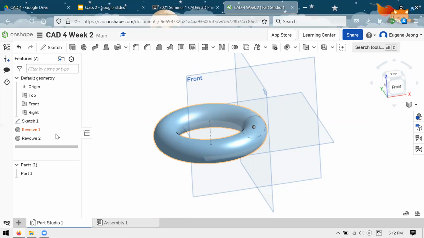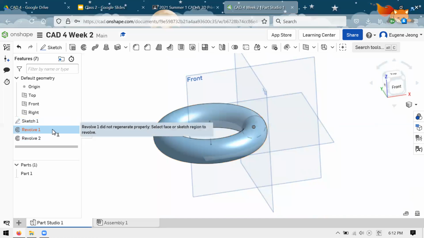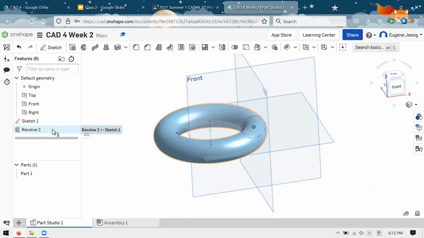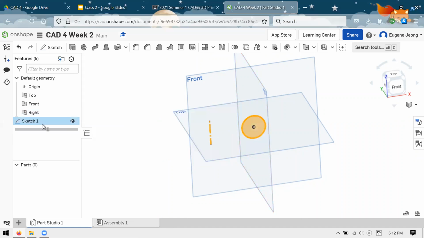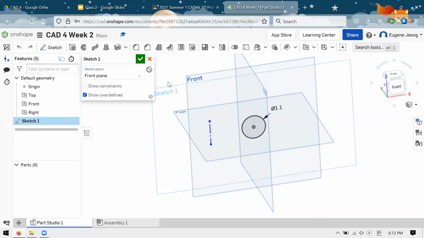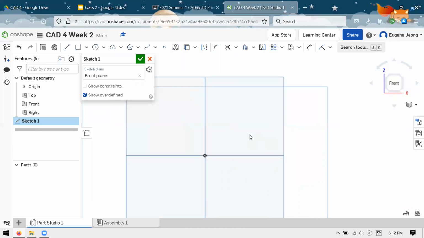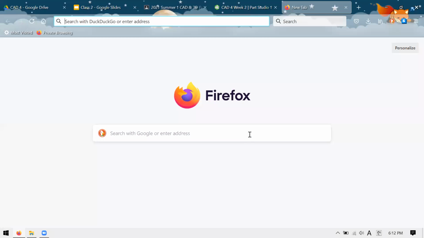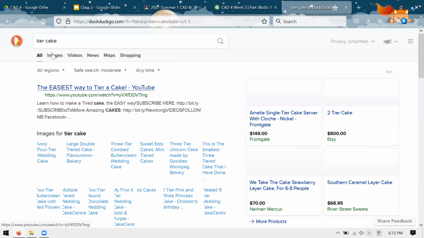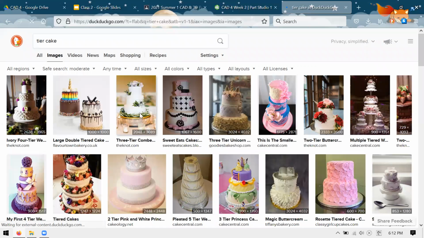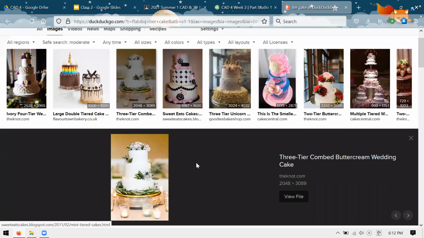So as you start getting into more complex models, things in real life, always ask yourself, should I extrude this or should I revolve this? And I'll show you one more classic example that demonstrates why you want to think about this. Let's say that you're trying to model a cake like this, one of these tiered cakes that has like three layers of cylinders stacked on top of each other.